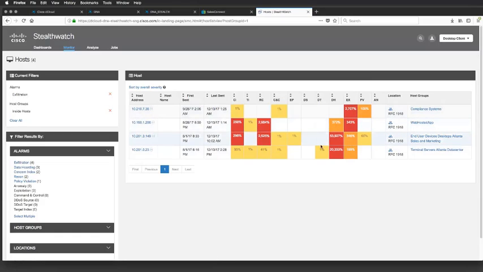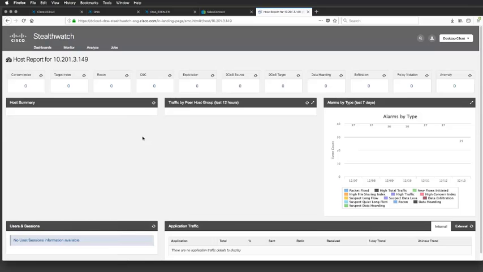The one in particular that's the most highly concerning to me is 10.201.3.149. And why is because it kind of ranges in different areas. For example, I have concern index, recon, as well as data hoarding and exfiltration. So I'm going to click on this particular host to do a further investigation of this particular host.